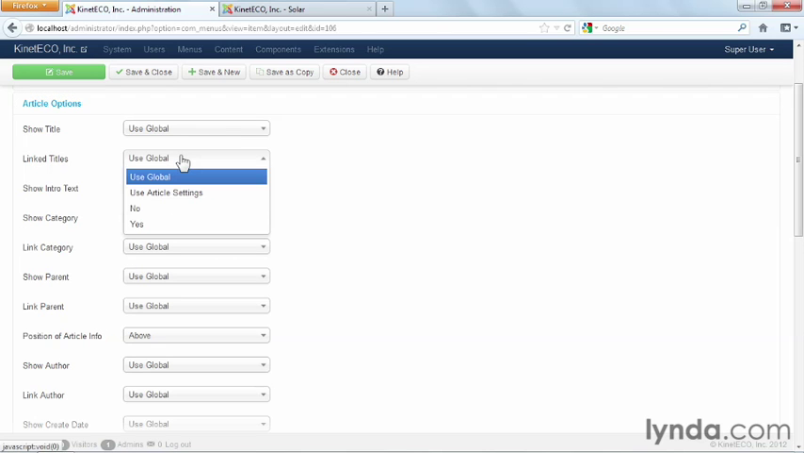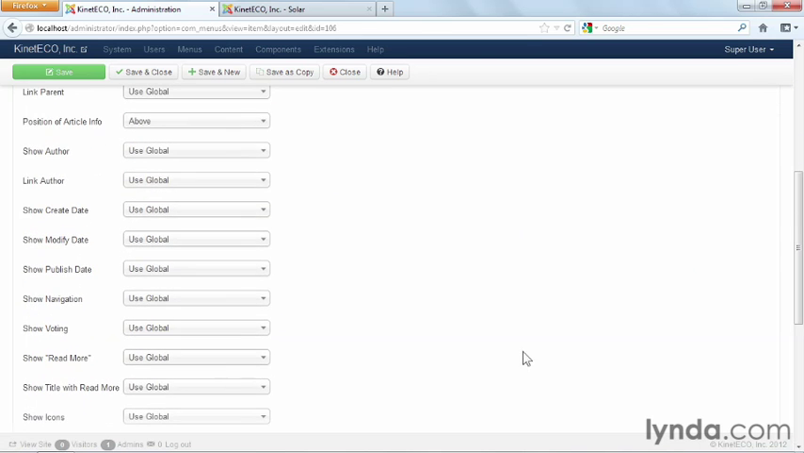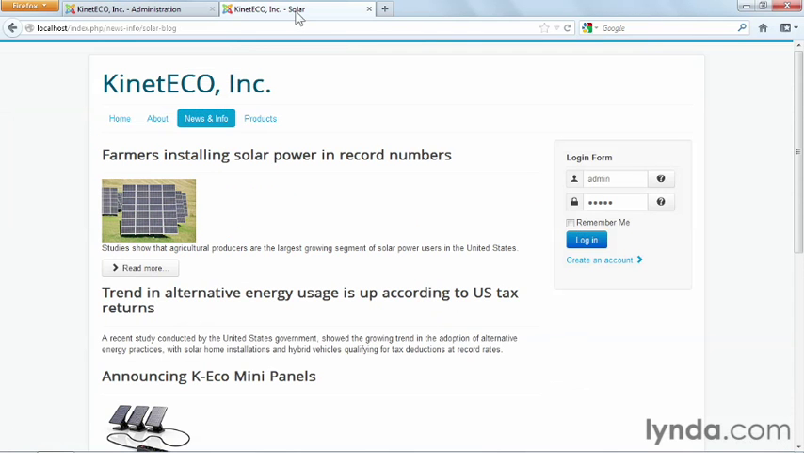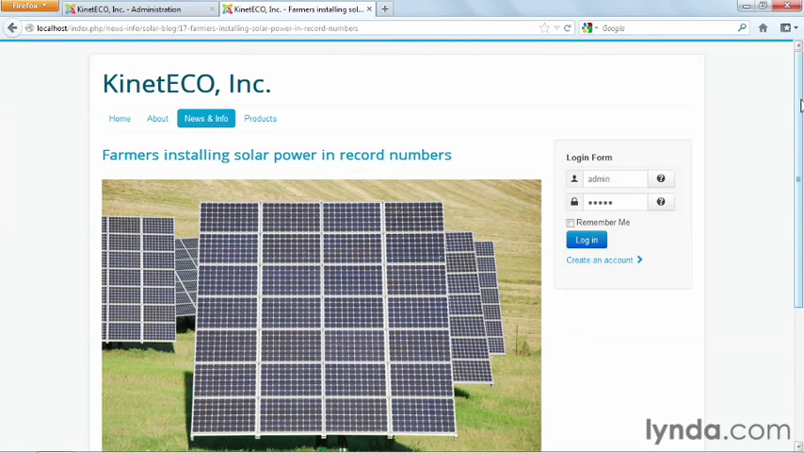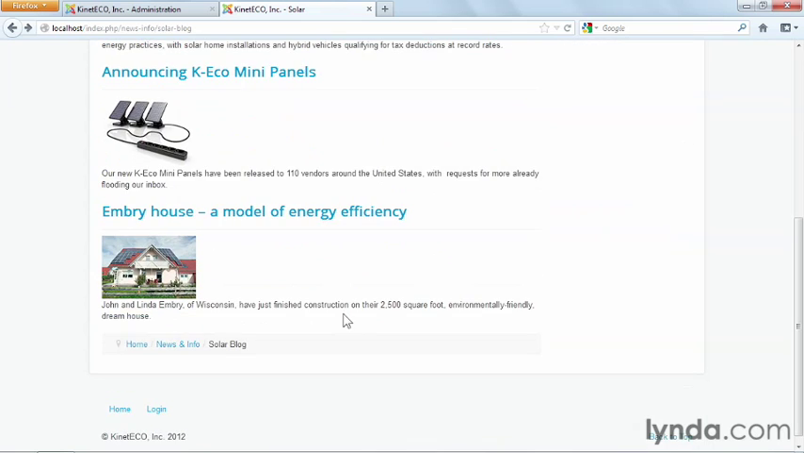So what I'd like to do is have, yes, let's have linked titles. And that read more button, I'd like that to go away. So for show read more, I'd like to say hide, and show title with read more, we'll hide that as well. Now if I go ahead and say save, and I refresh my Solar page, now I have my titles here that are linked. So I can click on these and go to the full text of my blog post, but I don't have those read more buttons anymore, and I just have them linked here on this page.